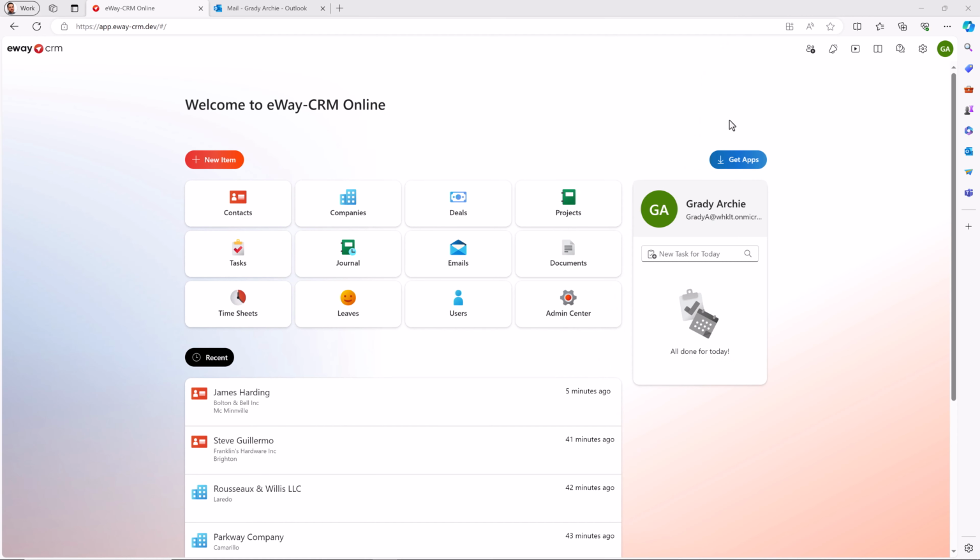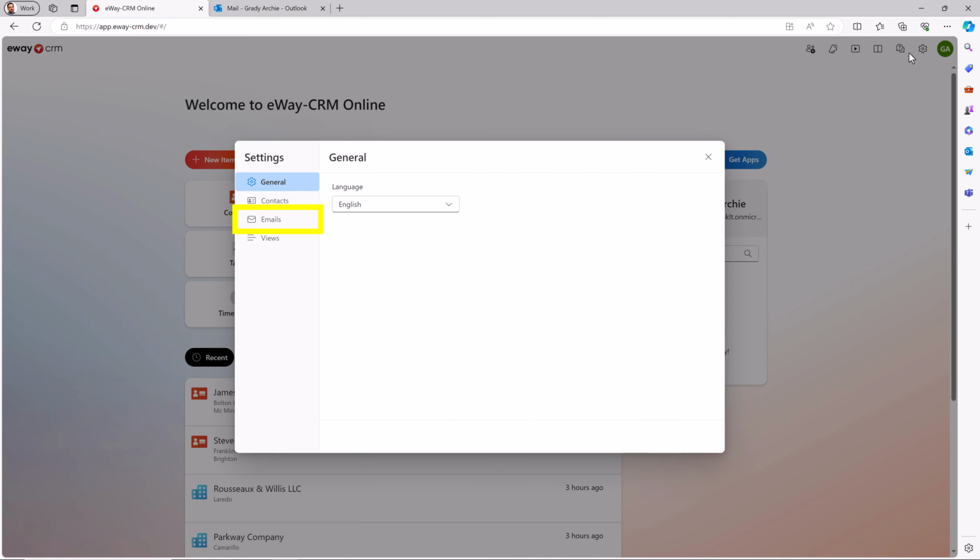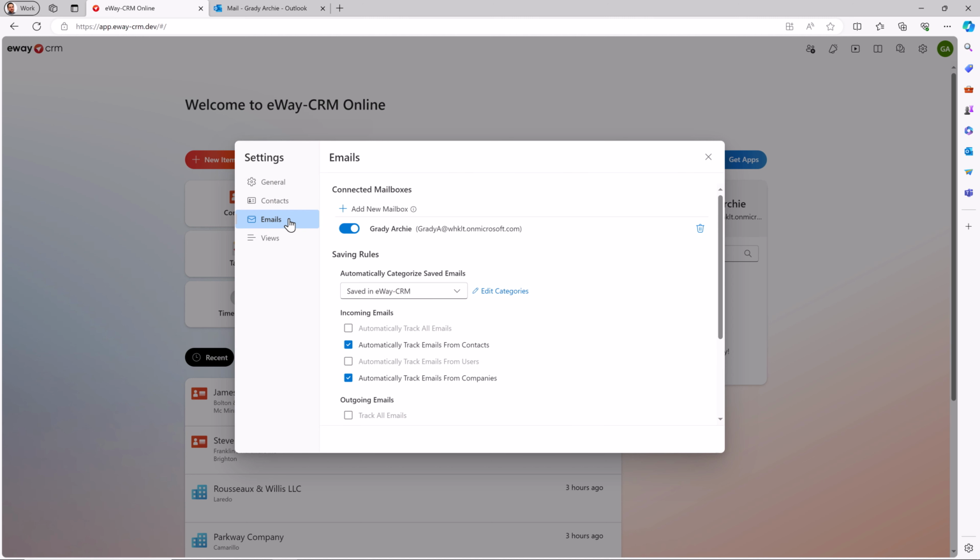To turn on the automatic email saving in eWay-CRM online, go to Settings and click the tab Emails. If you've already used your Microsoft 365 login in eWay-CRM online, your account will be here. If not, log in and grant all necessary permissions.